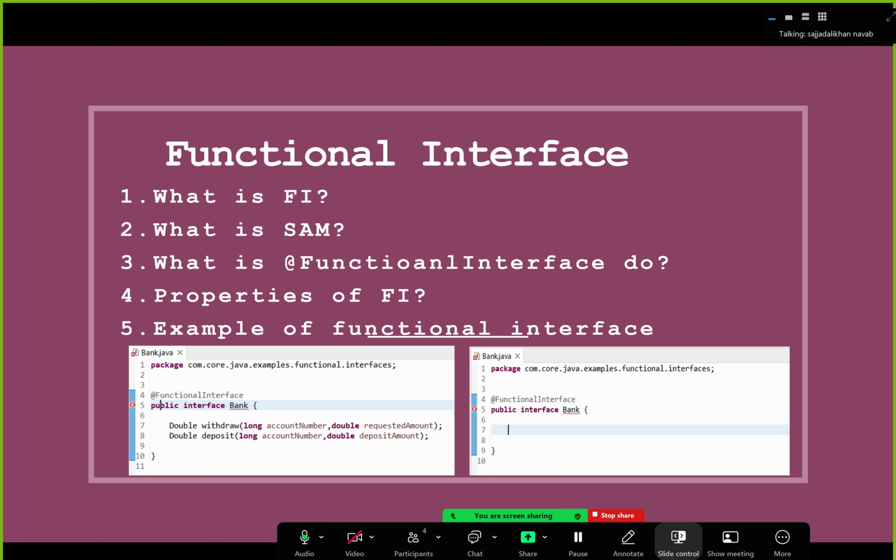One more property is that if you are writing a functional interface, you should have at least a single abstract method. If you are not defining any abstract method, then again we get an error. You should declare at least a single abstract method in a functional interface. Any doubts up to now?